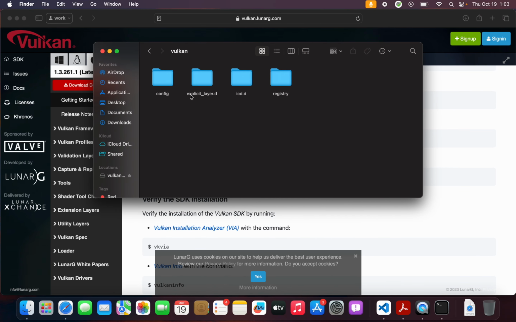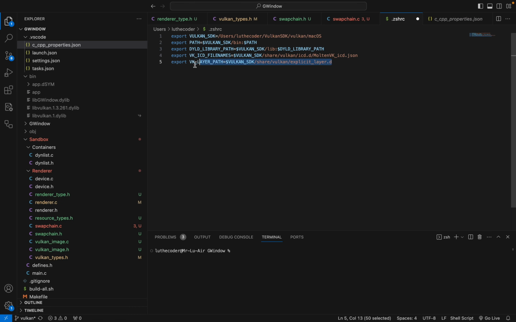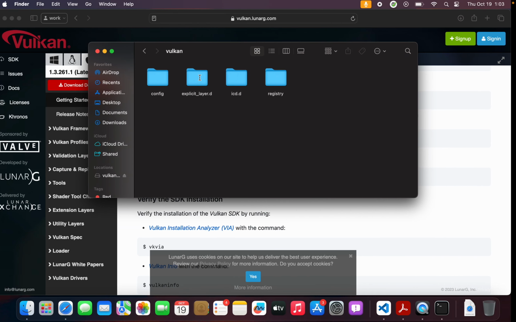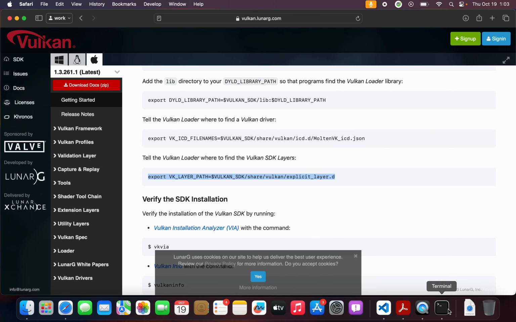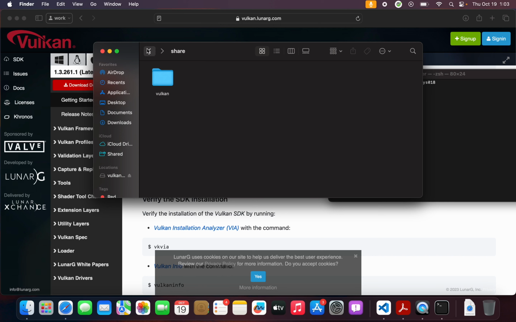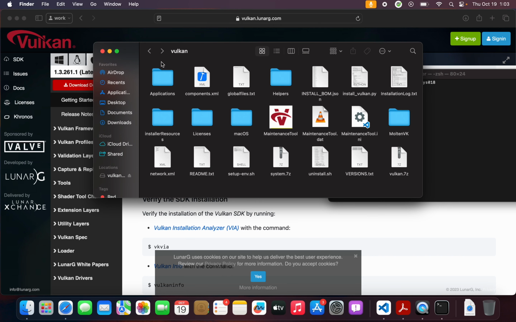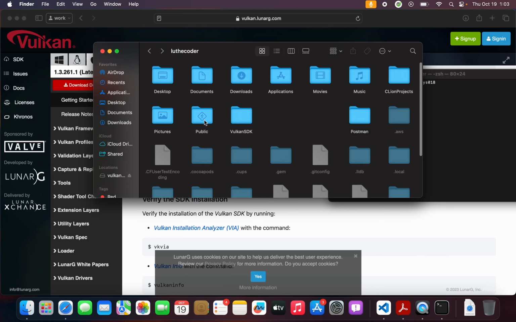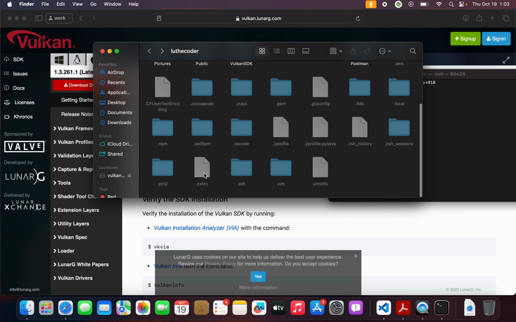Do we have an explicit_layer.d? Yes, we do. So therefore it is the accurate location. So now we can simply save this file and then navigate back to our terminal here, and I'm just going to get rid of this path, right? And then what I want to do is go back to where we have that .zshrc file of ours, this one, the .zshrc file.